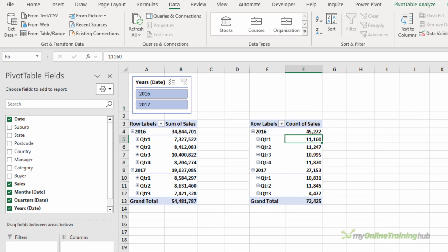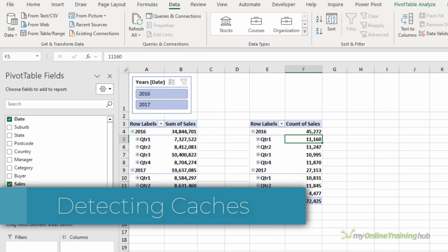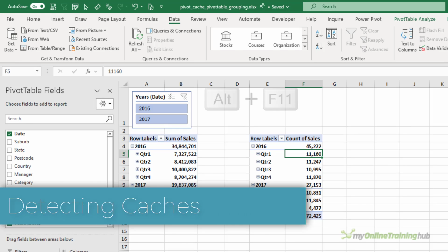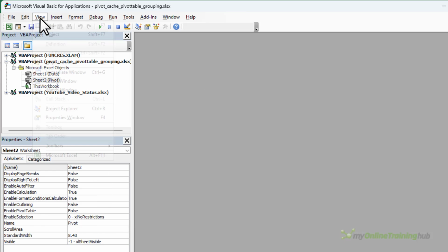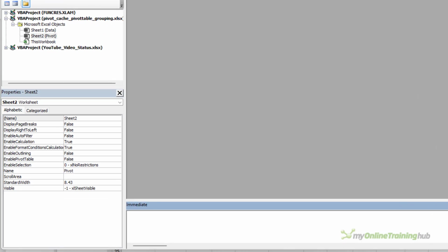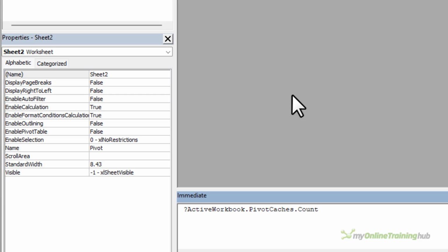Now preferably paste your new pivot table onto a different sheet to avoid them running over one another when the pivot tables expand. I'm pasting it here for the purpose of this tutorial. Now if you want to see how many pivot caches there are in your workbook, open the VB editor with the keyboard shortcut Alt F11, and then under View, open the immediate window, and in here type in ?activeworkbook.pivotcaches.count and press enter. You can see here I have 1 cache.